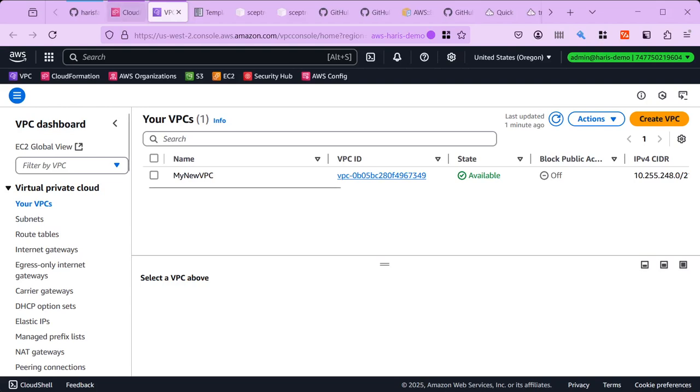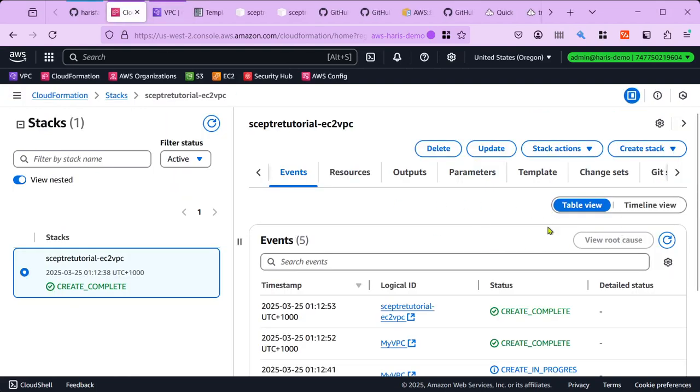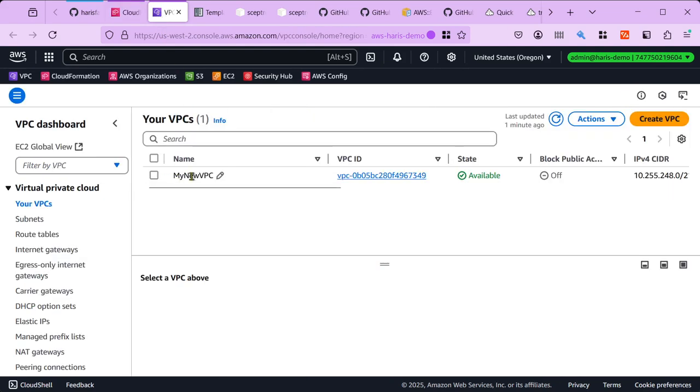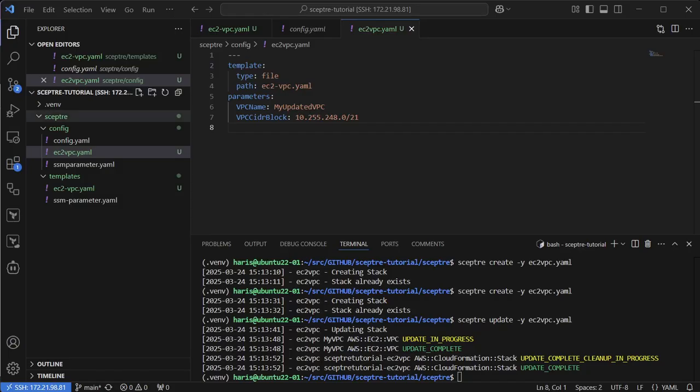So let's go back to AWS console, refresh this. Oh, it's so quick, it's already completed. So if you go back to VPC, this name should change to my updated VPC. Refresh, yeah, it's changed to my updated VPC. Yeah, and then if we go back to the Visual Studio Code, as you can see, the value is now stored in the config YAML.